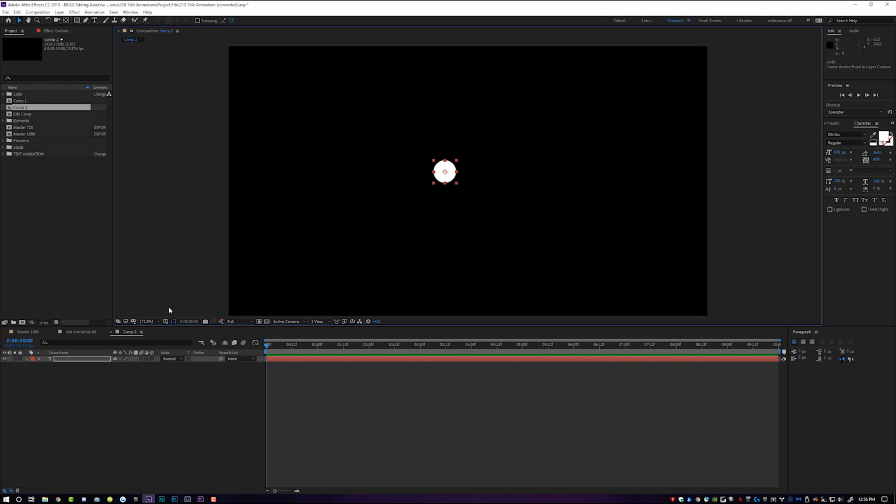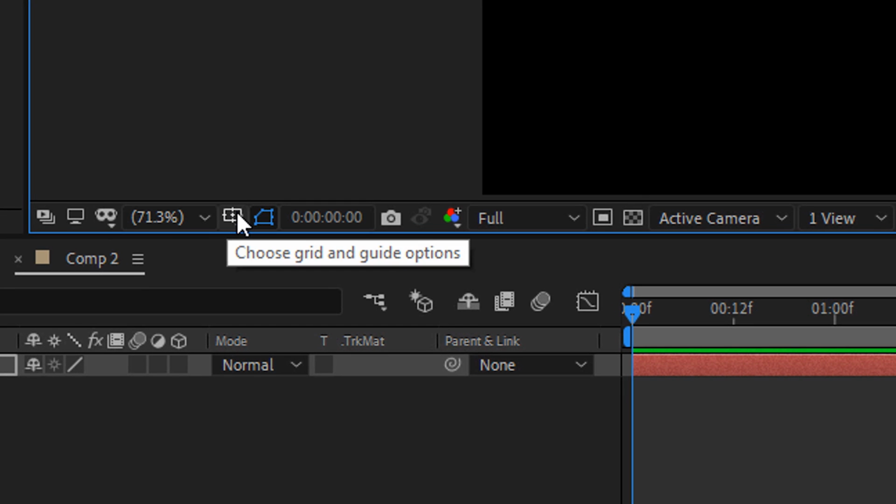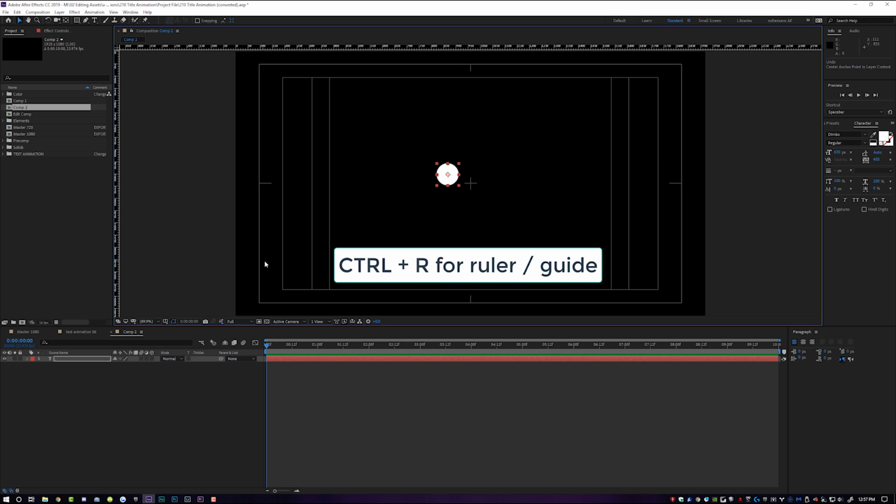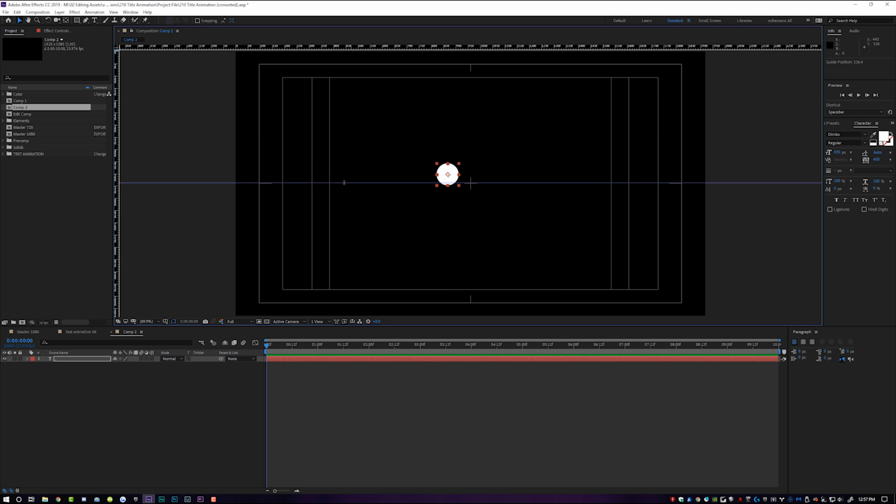The next thing I'm gonna do is come down here to this little target next to your percentage, click on that and go to Title and Action Safe, and also hit Control R on your keyboard, which will bring up the ruler. And then we're just gonna create a nice line right in the center of our composition so we have a path for this thing to travel.